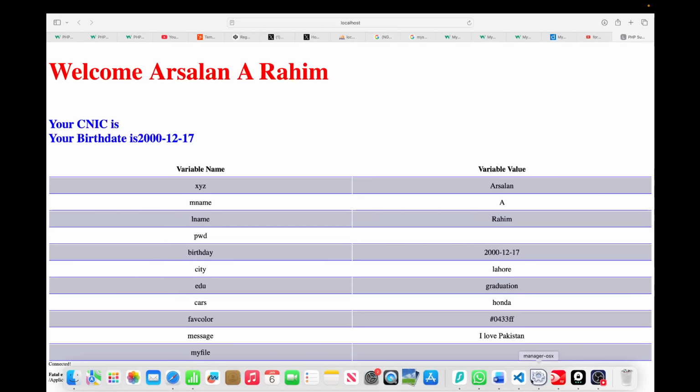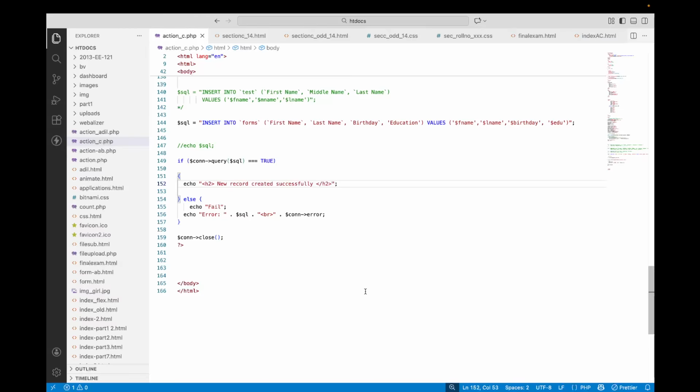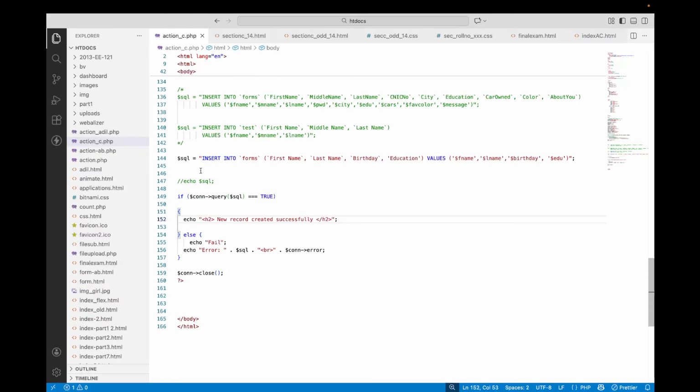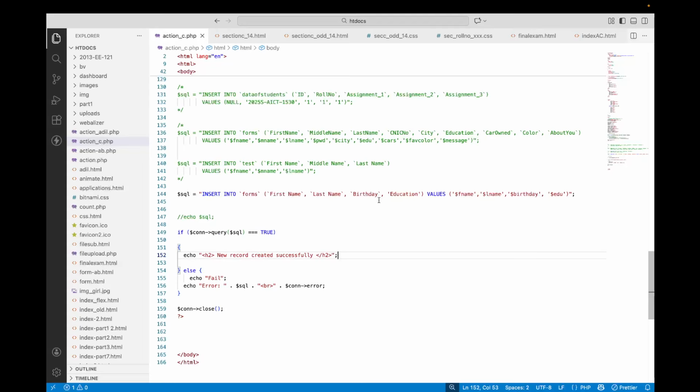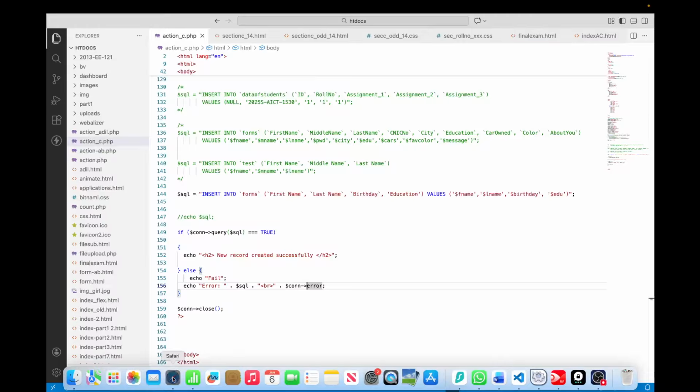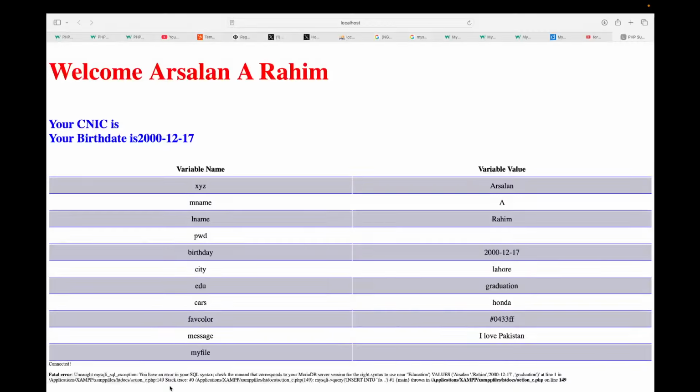Now let's go back to our code. This is the error: SQL is not accepting some values over there, and this is not printing. So there is an error, and that error is being printed. Let's go back to the form, and these errors will be there. You have an error in your syntax. Check the manual that corresponds to your version.